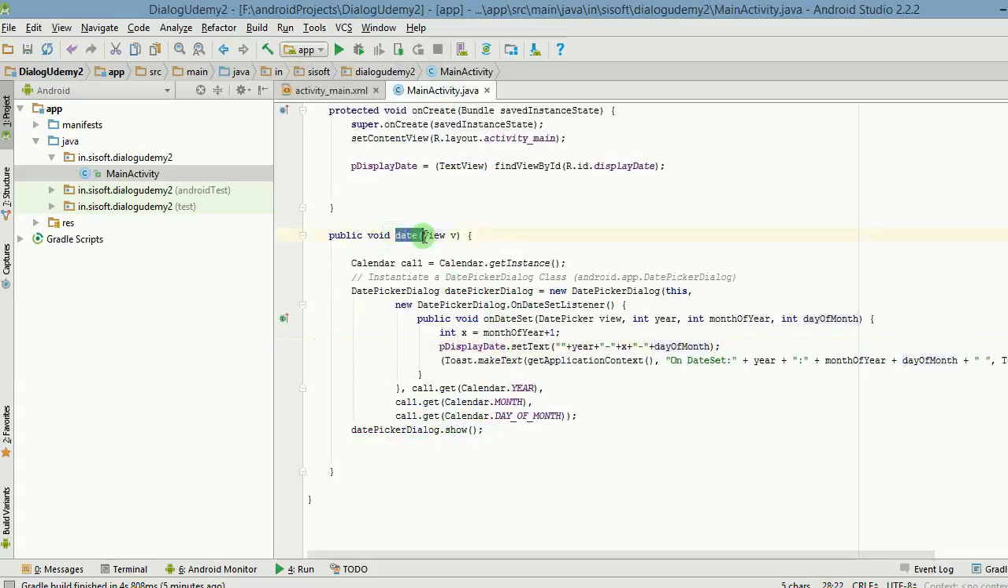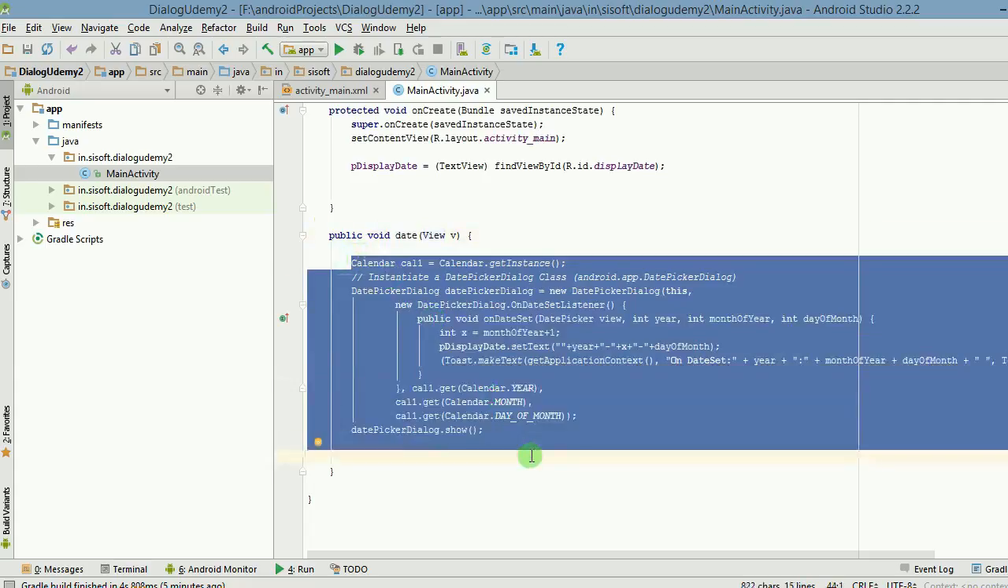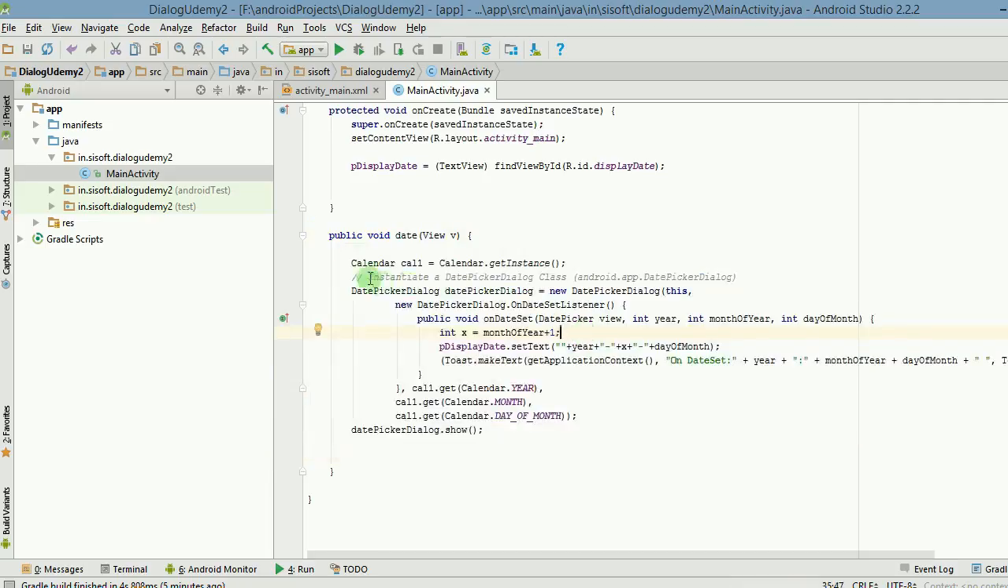This is the date method which gets called whenever the user clicks on the button, and this is the same method that has been used. There are only one or two minor inclusions that have been done, so that you can utilize this entire method to make this happen. First thing is, I have just introduced an integer x here, which does not increment the month of year by one, but adds one to the value inside month of year and stores it inside itself. And now this x can be used to show it on a text view.